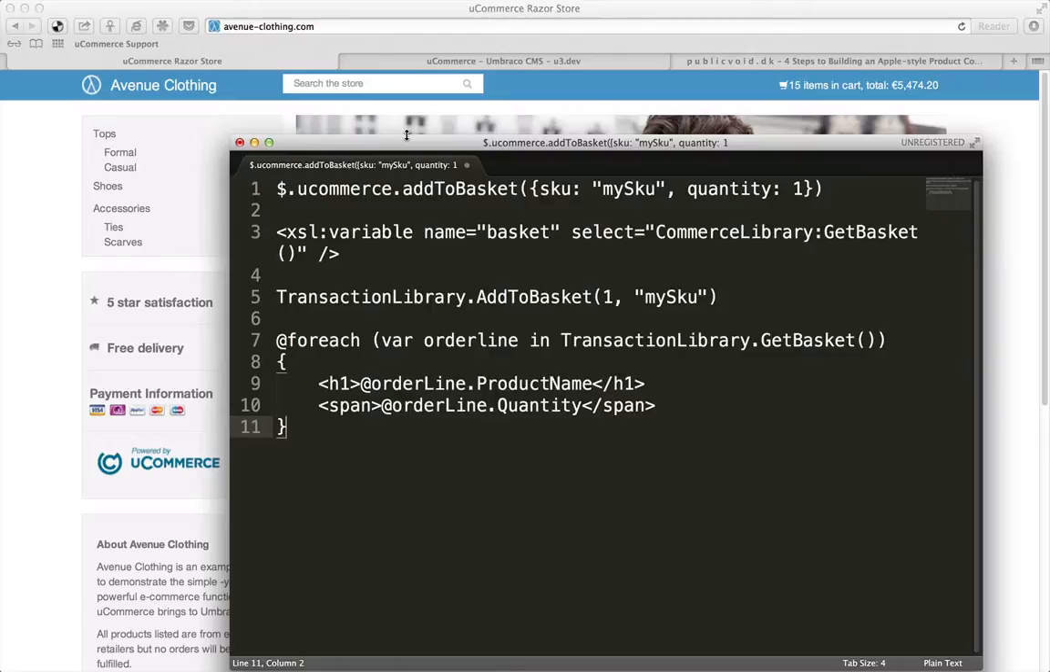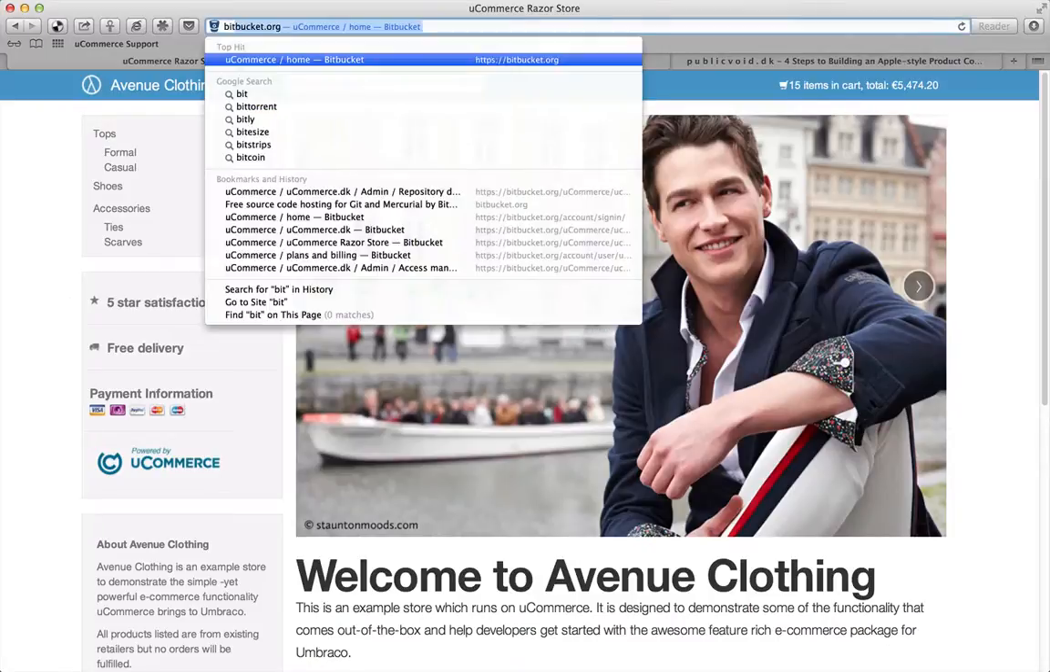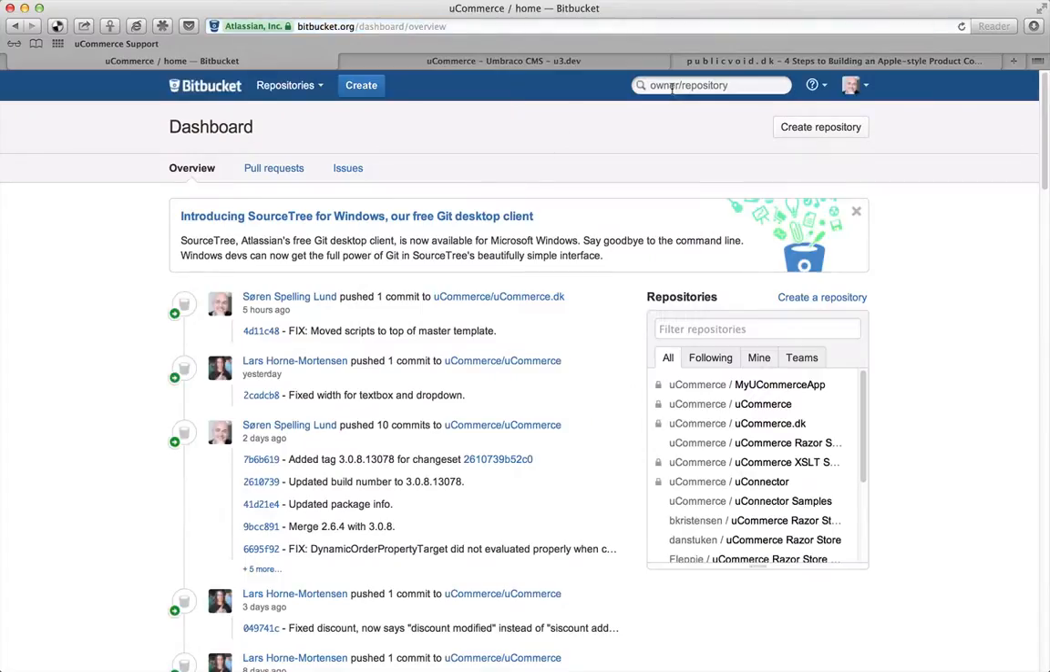So thanks, guys. Okay, so there's a different question here. The Avenue clothing is available open source, is that correct? And yes, it is. It is available under a very liberal open source license. I believe it's the MIT one, same as Umbraco. You can go to Bitbucket here, which is where we host it. You can search for uCommerce.